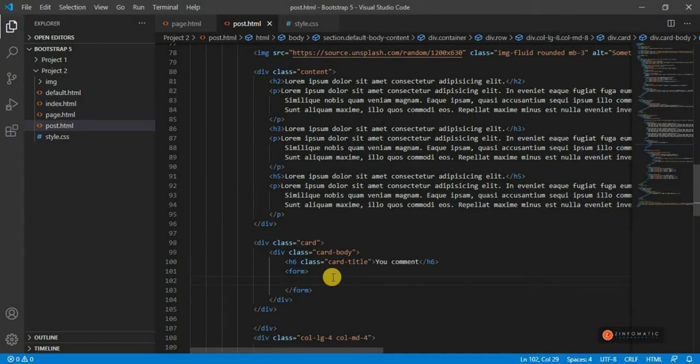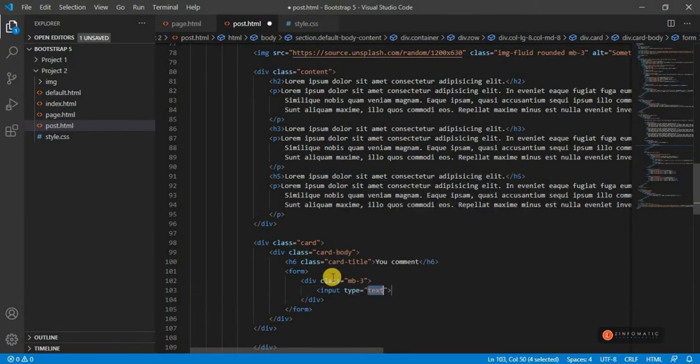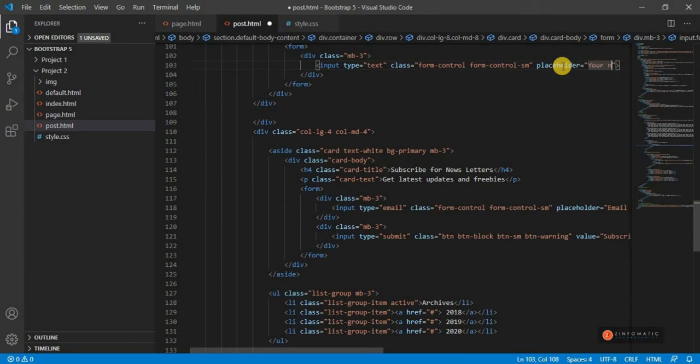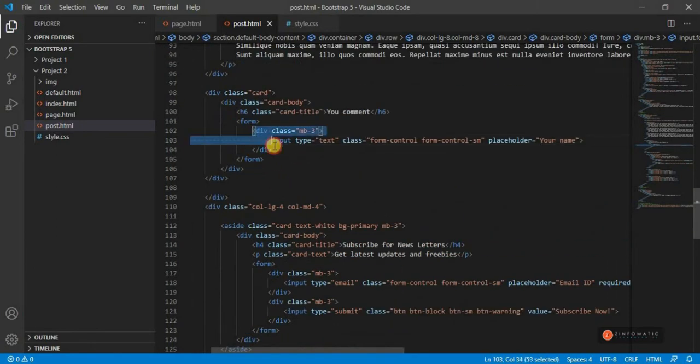So let's get back to our code, and here I'm going to type in a username option. So I'm going to call this div.mb3. I'm going to call this input. Type is text. Class, I think we already created a form somewhere. Yeah, that was over here. So I'm just going to take this one, copy this and paste it over here. Okay, we'll give a placeholder. I'm going to call this your name. Okay, save that.